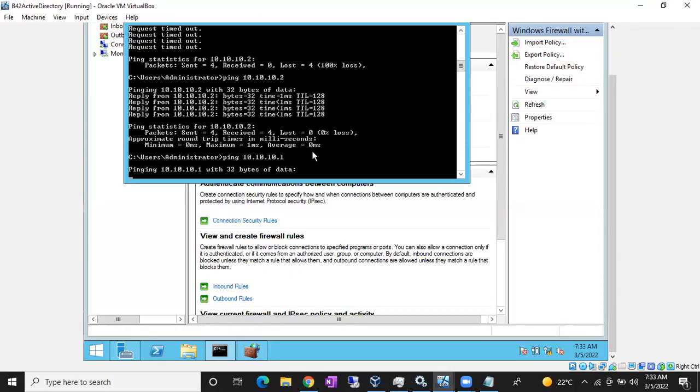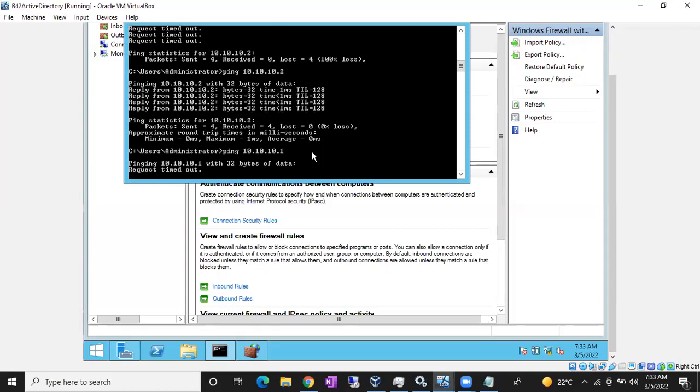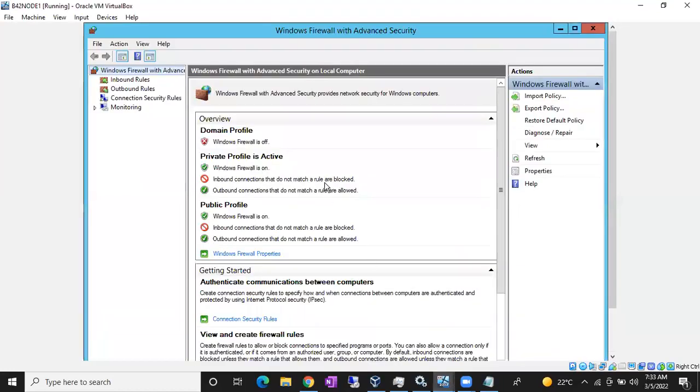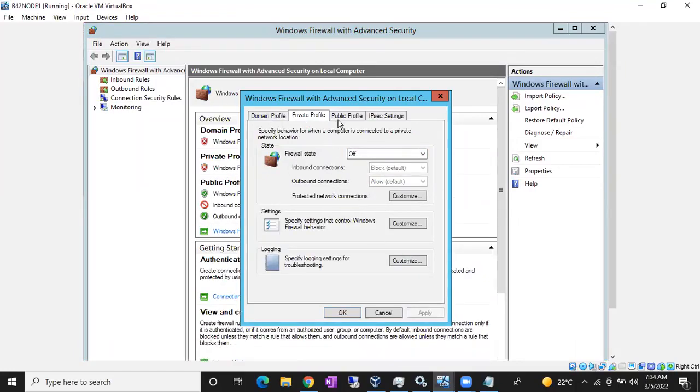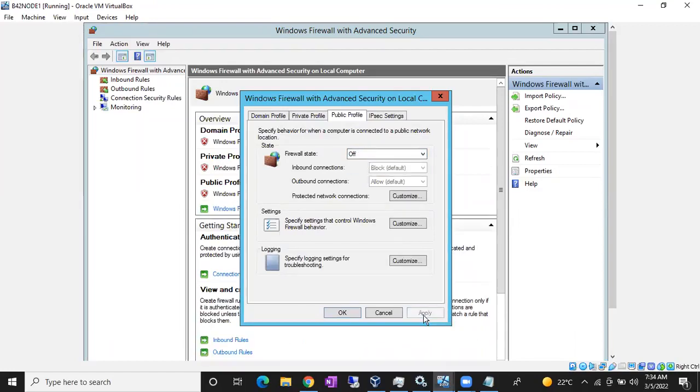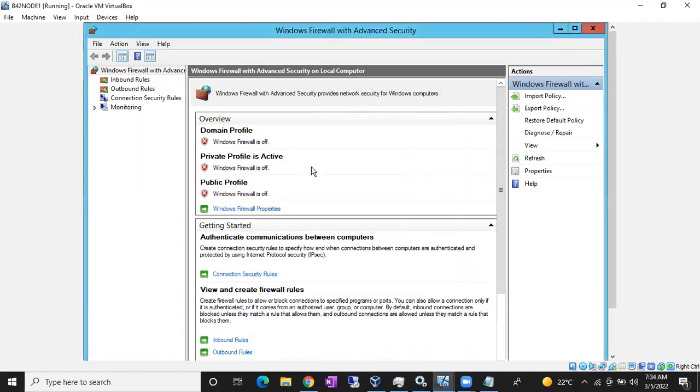Now check node 1 as well, 10.10.10.1. For node 1, we are still not getting the communication. What happened? It is responding very slowly, right? Is node 1 taking time? Windows Firewall is turned on for private and public profile. Apply and off. I guess we did it only for Active Directory, not for node 1, right? Done. You can see here domain profile off, private profile off, public profile off.